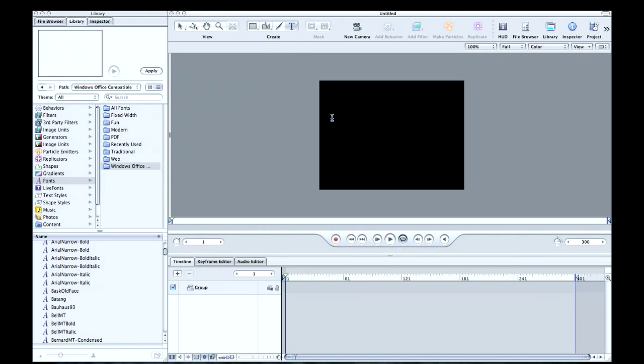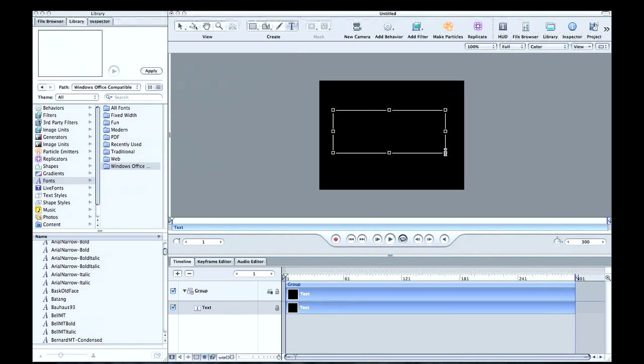Let's begin with just adding some type. So I can say hello. This black area will be anything that will appear in our video, and this white box is where my type will fit. So I can shrink that down just like in any other program, and I can select it.